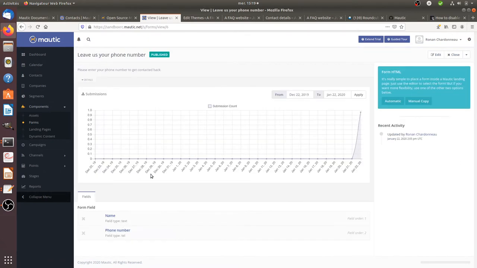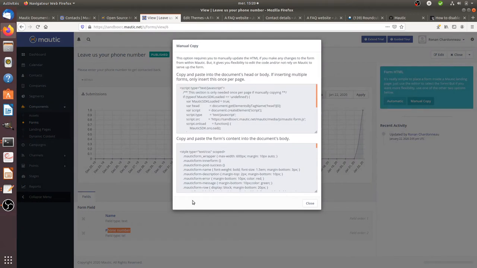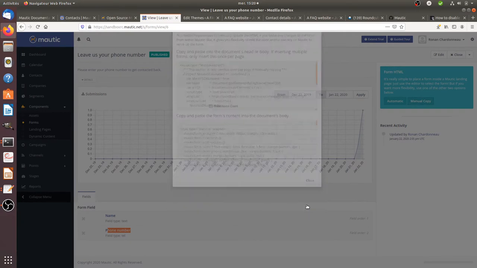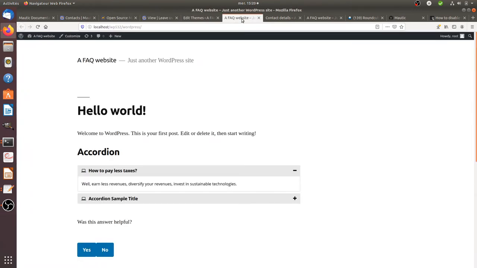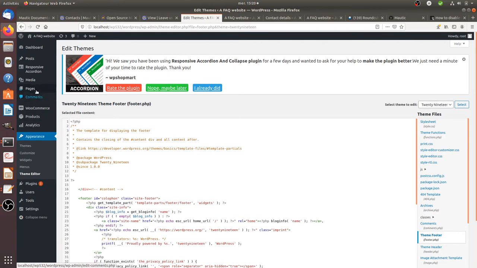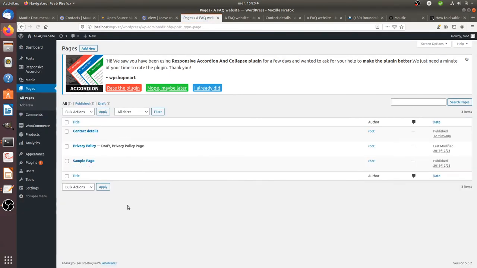Leave us your phone number. What I did is I create a simple form in which I'm asking for the name, I'm asking for the phone number, and at the end of the day, you get the following script that you need to copy and paste on the page that you want. So in my case, I took this given code that I was showing you, and I embed it within one of my pages. So got it over here.